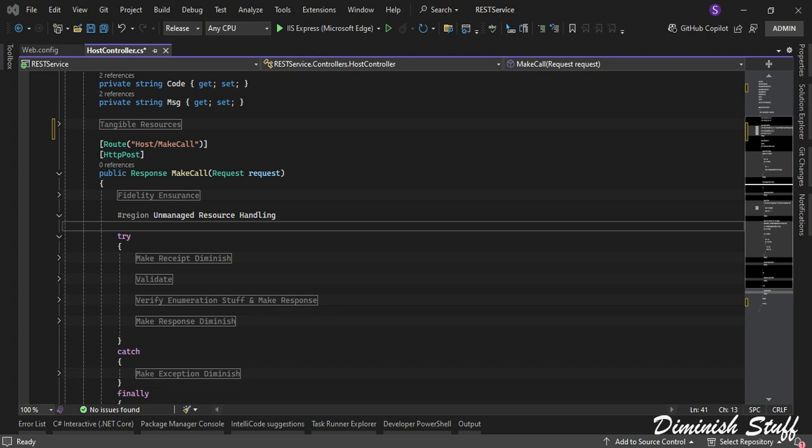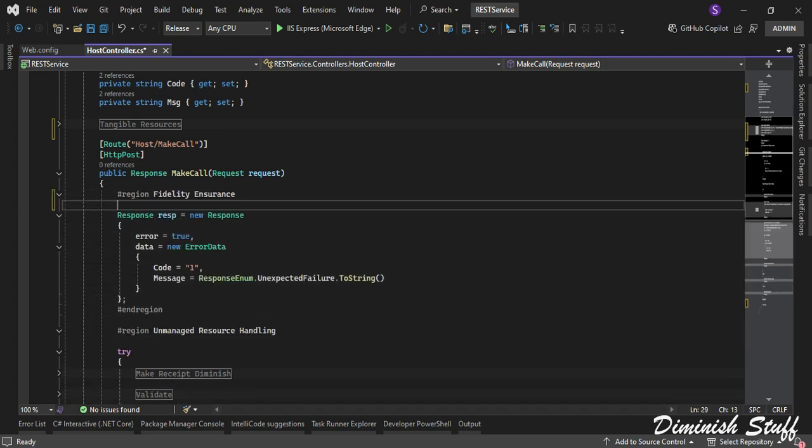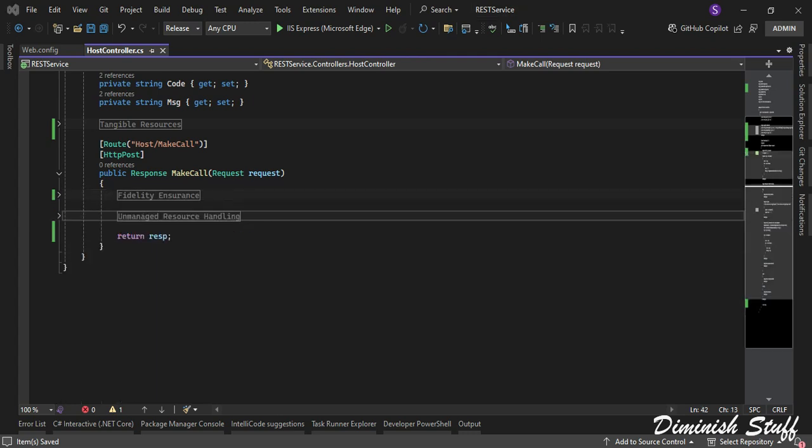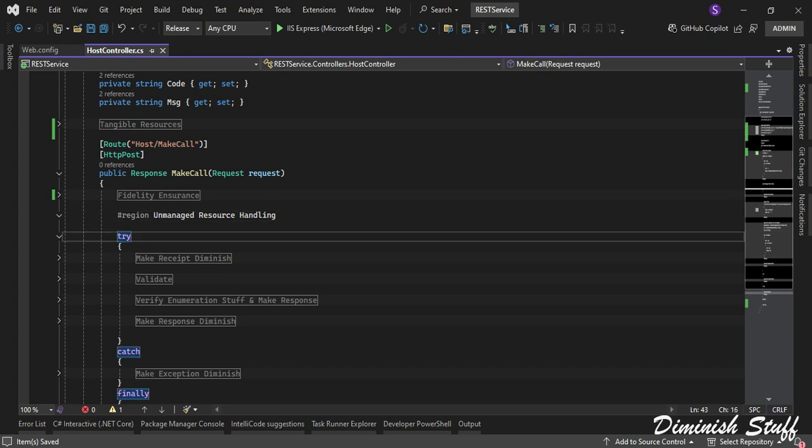For some fidelity insurance, I will be introducing an integer type variable locally to record my response. Initially I will be assigning it one value. So that's my fidelity region implementation. So let's get to our actual task that we are going to use here.